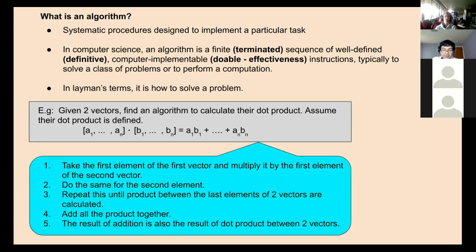So we know that the first step is to take the first element of the first vector and multiply it by the first element of the second vector. And we have to do the same all the way until we reach A of n times B of n. And we will add all the products together, and the result is the dot product between these two vectors. I think we've all seen this before.